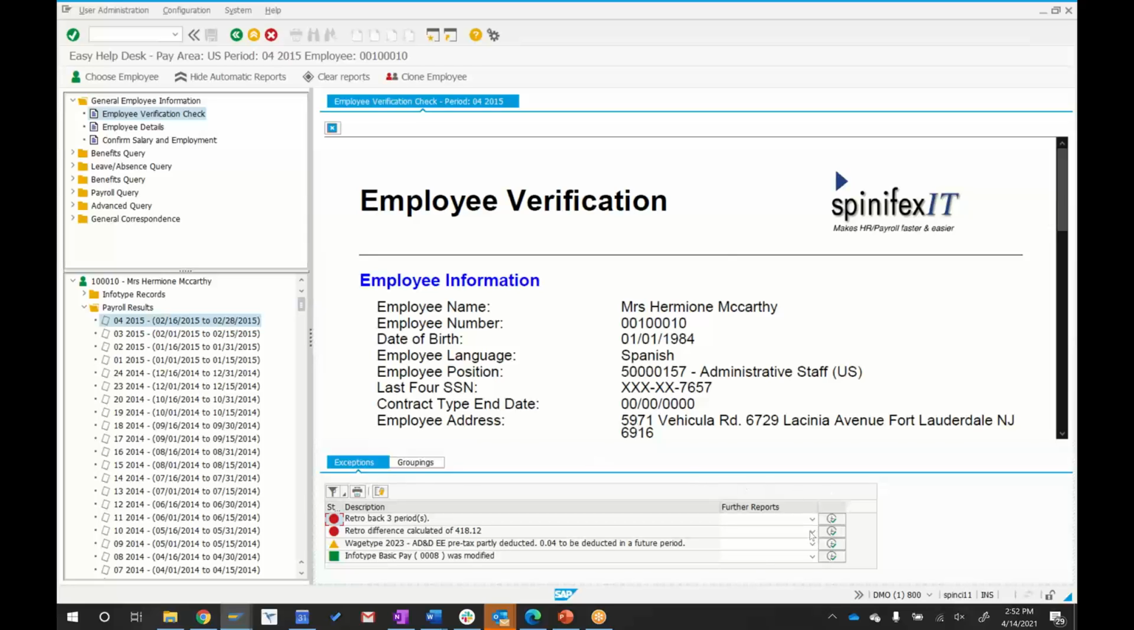And it's easy to determine, especially if you have any sort of payroll knowledge. You can run reports directly against this person's period.